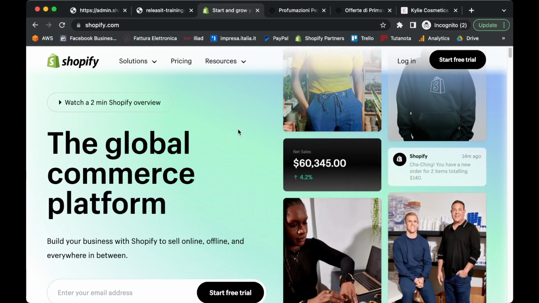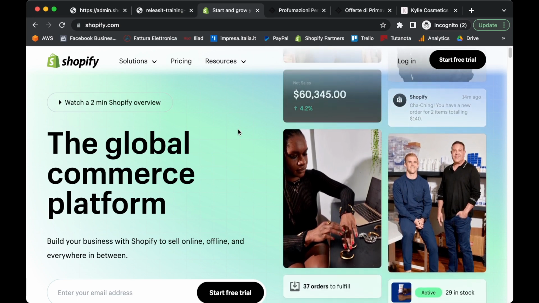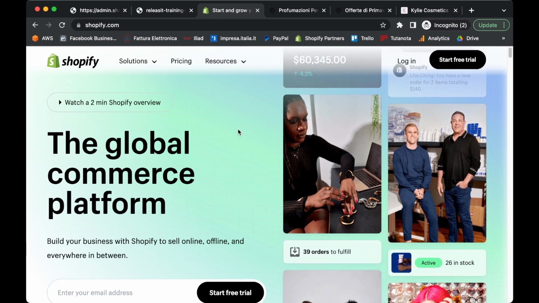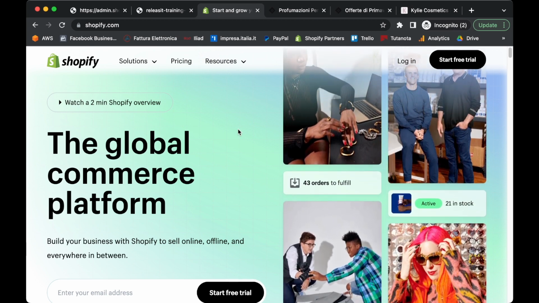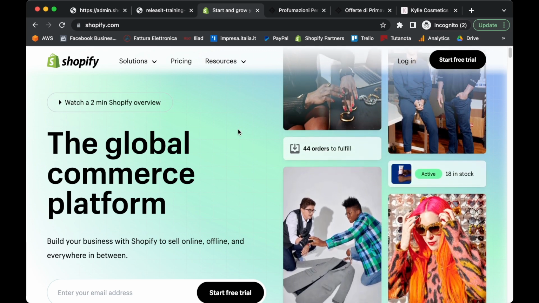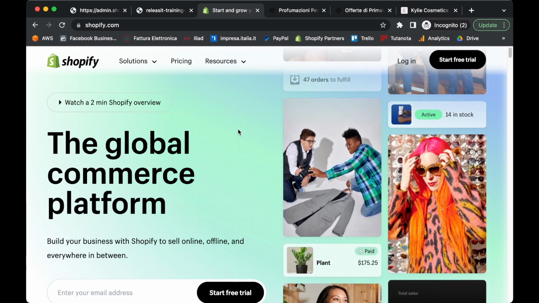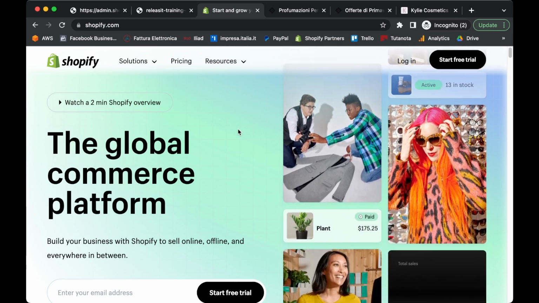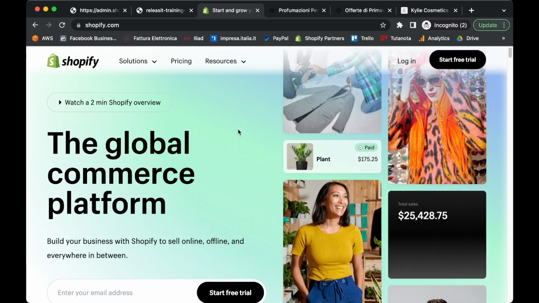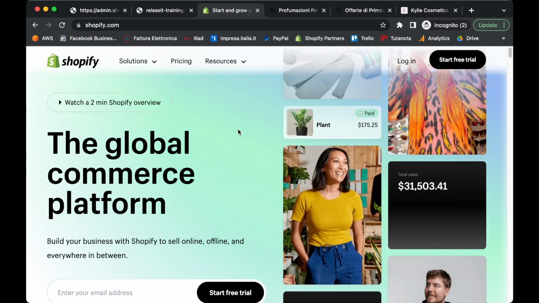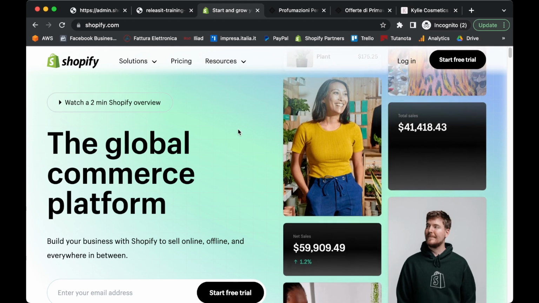So, what is Shopify? Shopify is a software platform that allows businesses of all sizes to create a store online, so an e-commerce store. Shopify is used by most of the online stores on the internet right now. Some of the biggest companies in the world use it to manage, build, and run their online store.